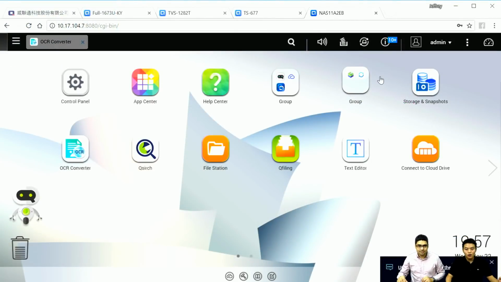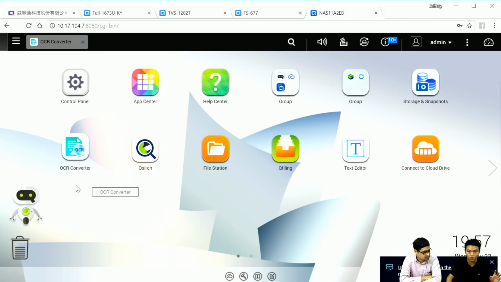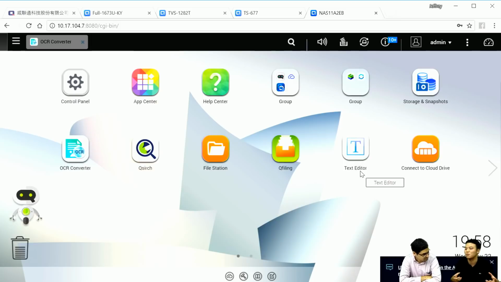Okay, so now we are at our QTS 4.3.4 desktop, and here you will see this OCR converter. Let me just mention that as you try to install this OCR converter, you have to install the text editor at the same time. As we say, you will want to edit something after the conversion is over. So we just bundle it together.